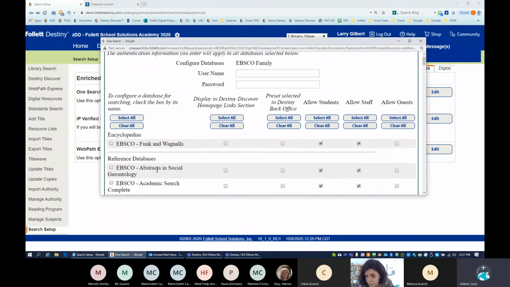And if I was subscribing to abstracts and social gerontology, I would turn this on. That means I know I'm subscribing to it. I know I want it to be selected in the back office. This works for me because I'll be library admin working in the back office. And I want guests to see it. Guests would be your students and teachers that do not log in. You rarely are going to get anyone outside of the school coming into the library catalog to use databases.